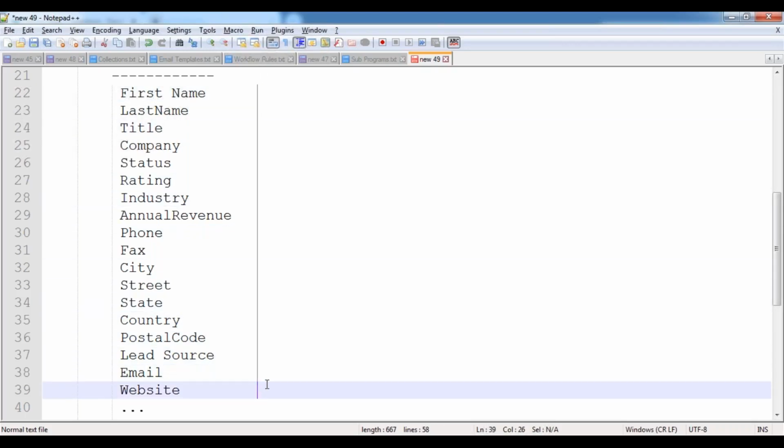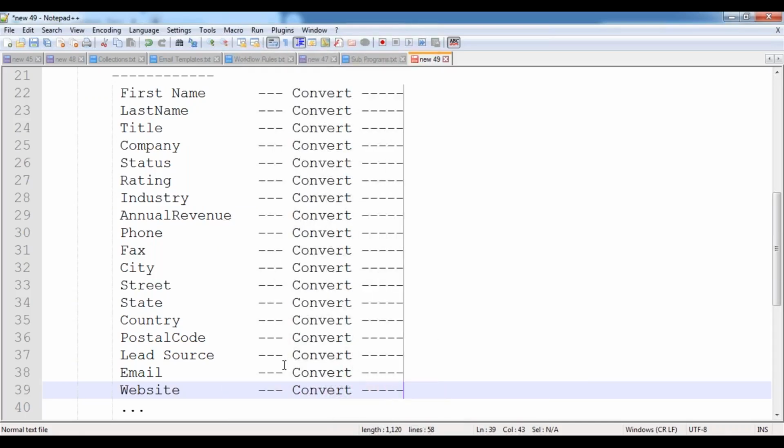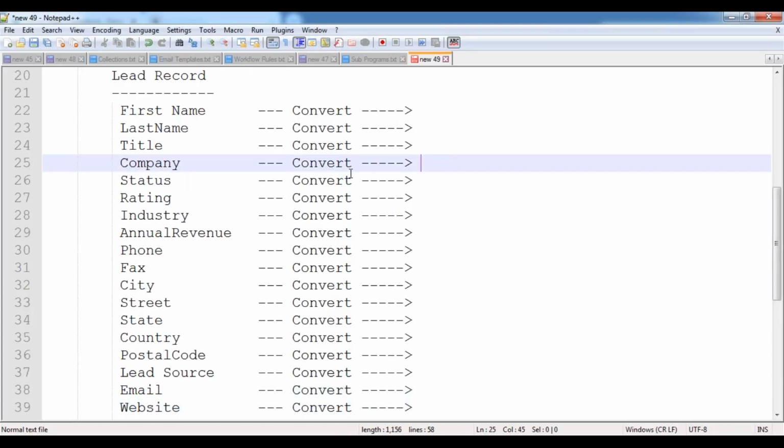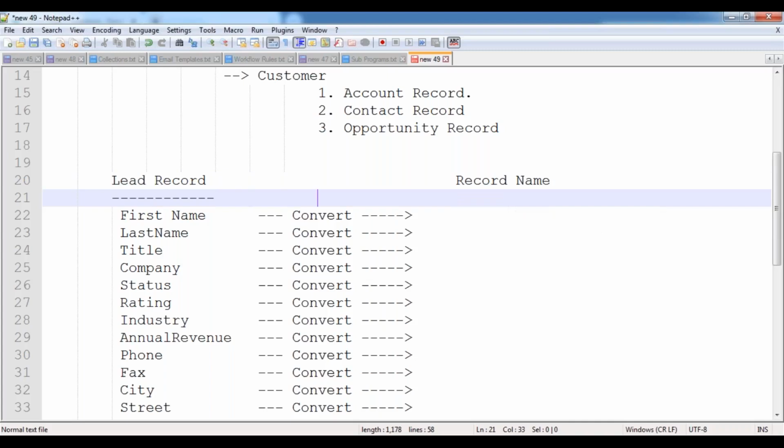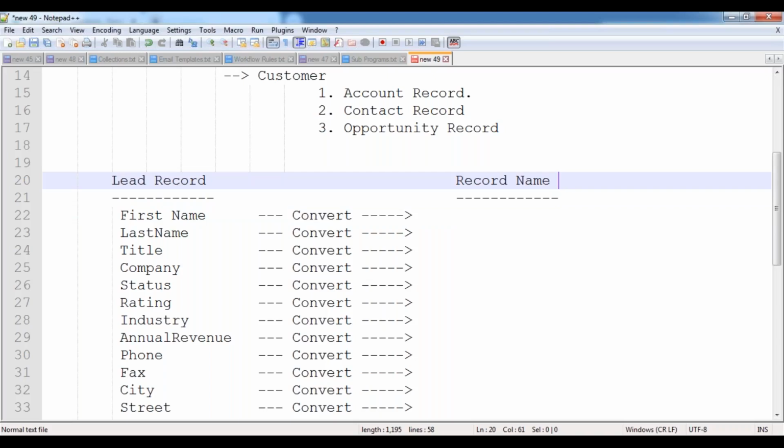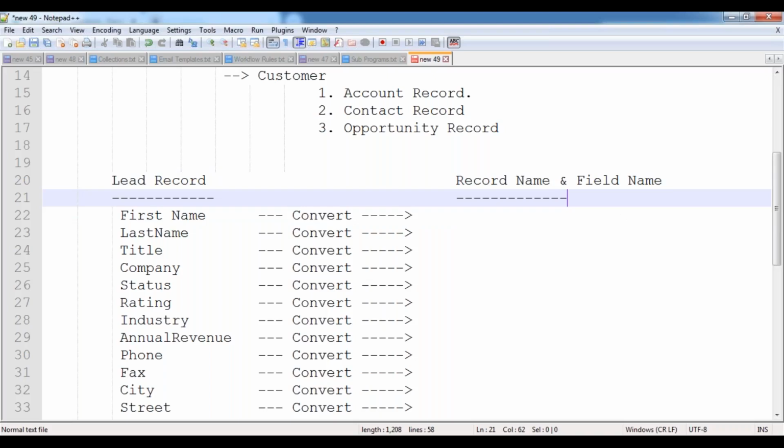Upon converting this lead record, whatever fields are available, into which record will they be copied? Record name and then field name. Will it be copied into account or contact or opportunity? If it is copied into account, in which field of the account record will it be copied? Let me explain. This is the internal concept of Salesforce.